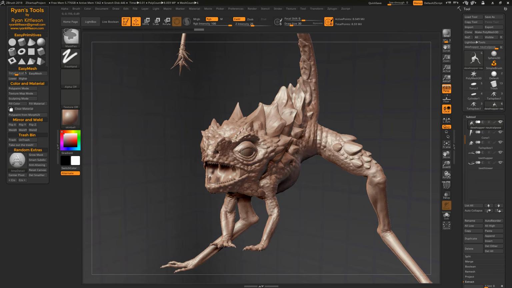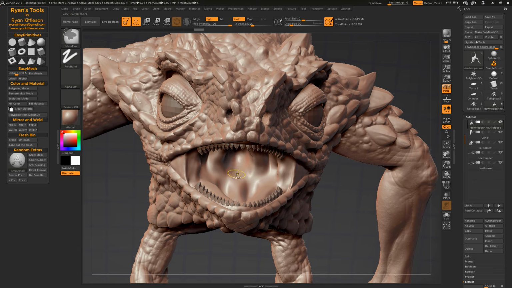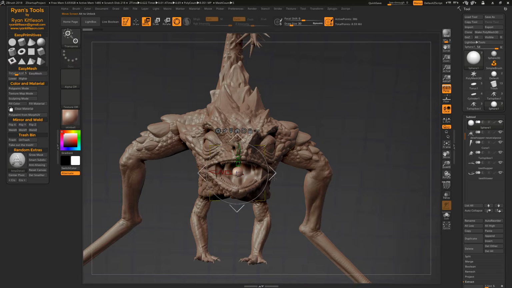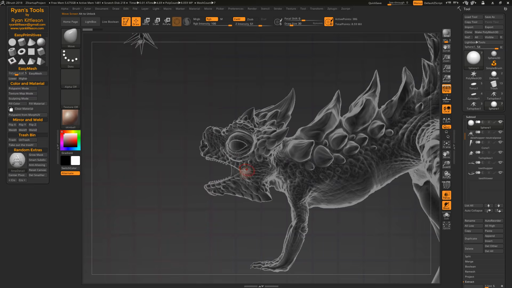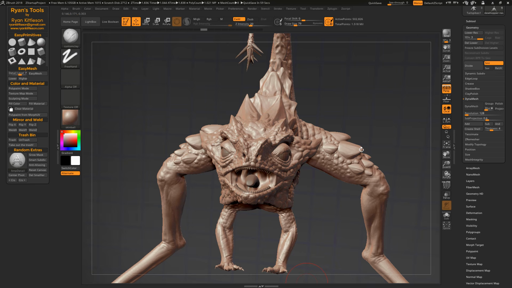And something else you can do is draw a mask right on the center line, and that will just create one that's centered. So let's go ahead and create something for the tongue here. And now what we can do is just pull this out and have a nice tongue. Next up is EasyMesh. Now there are other plugins that do basically the same thing as this, but I think mine does it more simply and reliably.